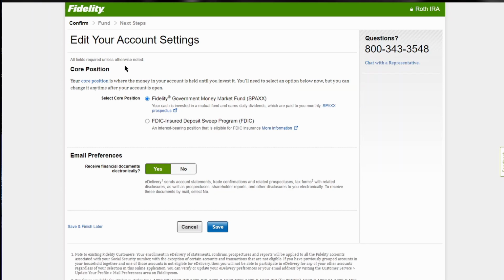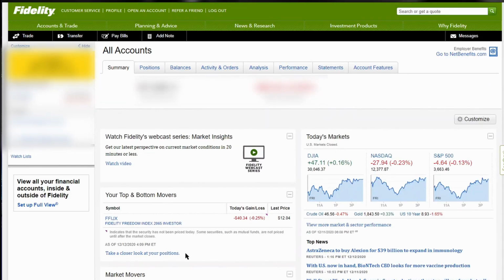So after you set up your Roth IRA account, after you open it, it will take you to this page. This is your landing page. This is your portfolio summary page. And if you're just opening this account, it's gonna have like 10 things that you should do. We're gonna skip all of that stuff and I'm just gonna show you guys how to set up an automatic investment in your Roth IRA account.